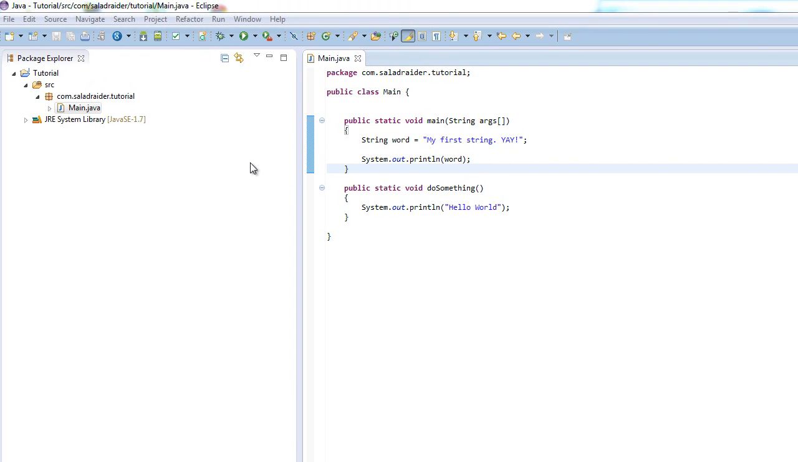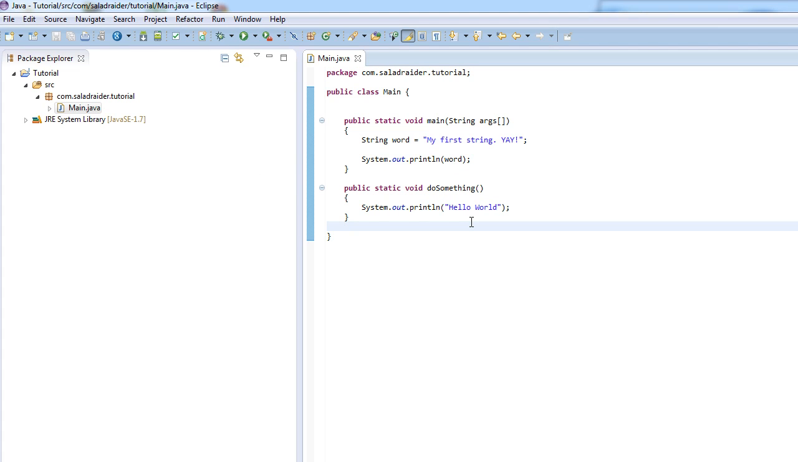So now I'm going to end it there, and in the next tutorial we're going to do some cool stuff with variables. We're going to change variables. We're going to go over math operators and stuff like that.